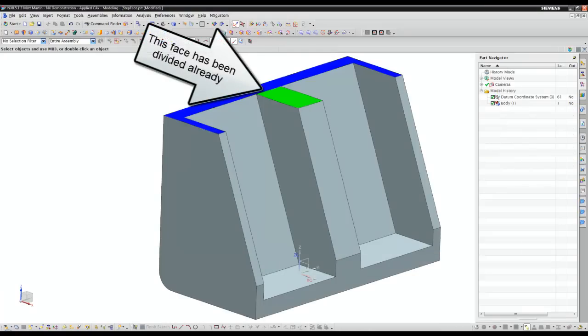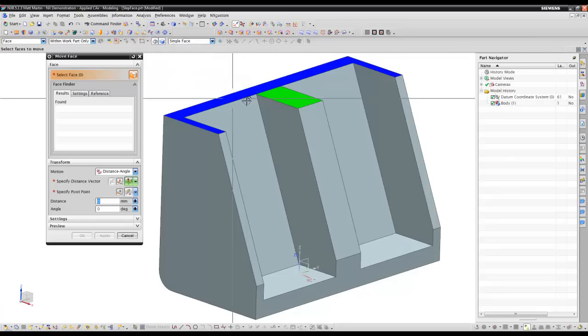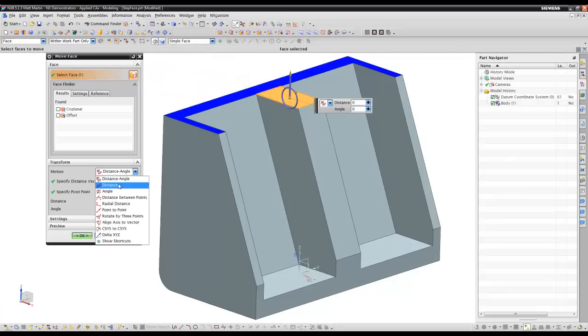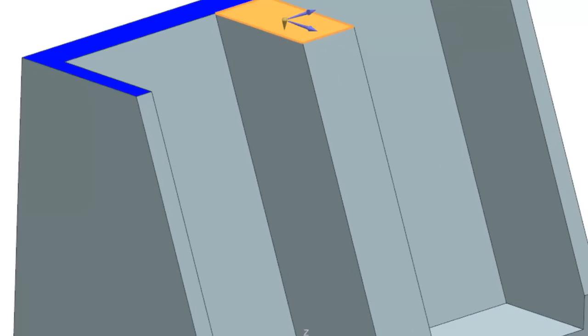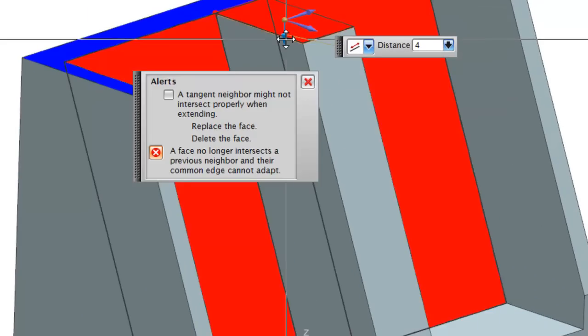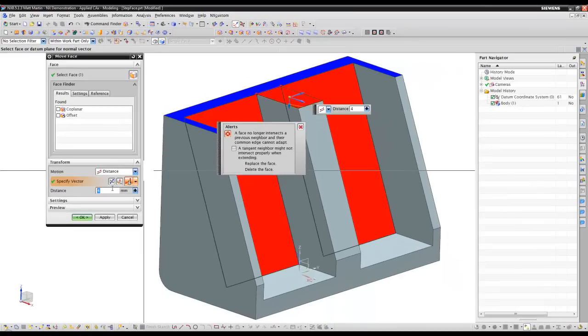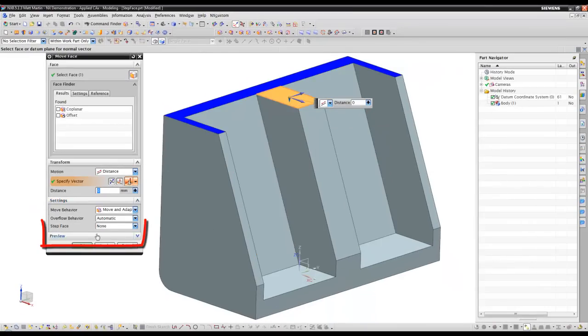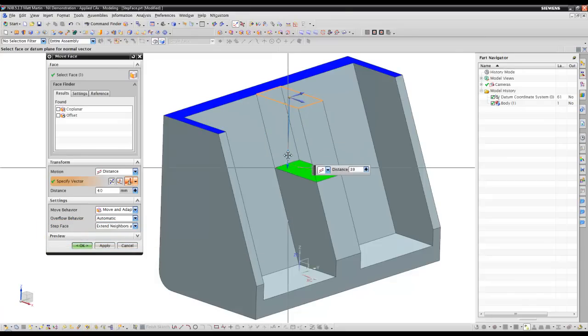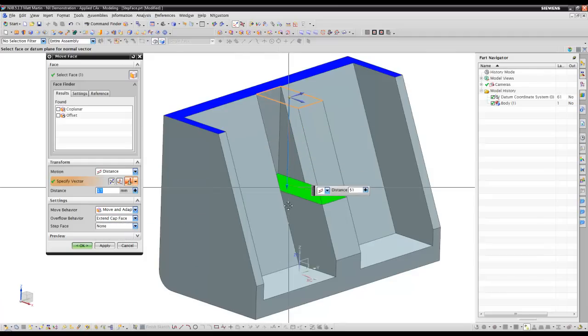I've got a body here with a step face, or rather it's going to be a step face. I've already divided that top face up there. If I just go to move that face, I get all kinds of errors, and it just does not like it. So I'm going to tell the step face to extend neighbors, and the behavior changes. If I switch this to extend cap face and turn off the step face portion of it, you'll see a different behavior. It's a different way of controlling moving a face.